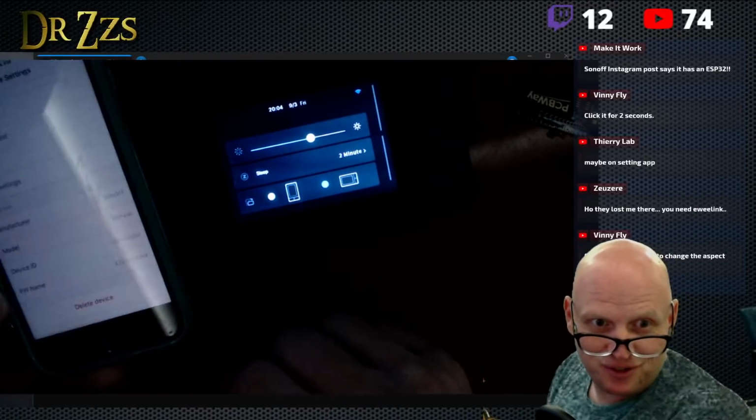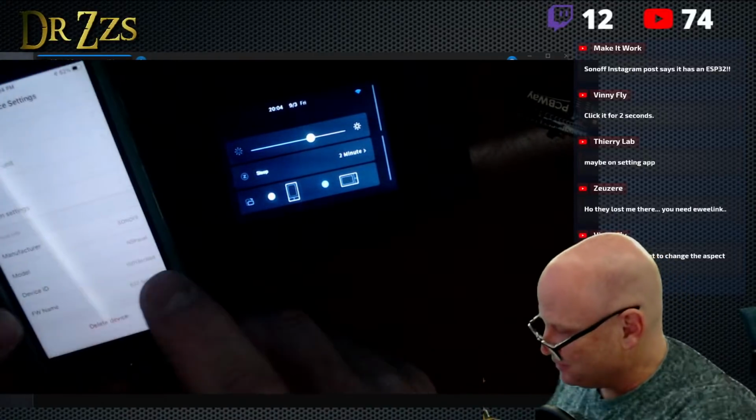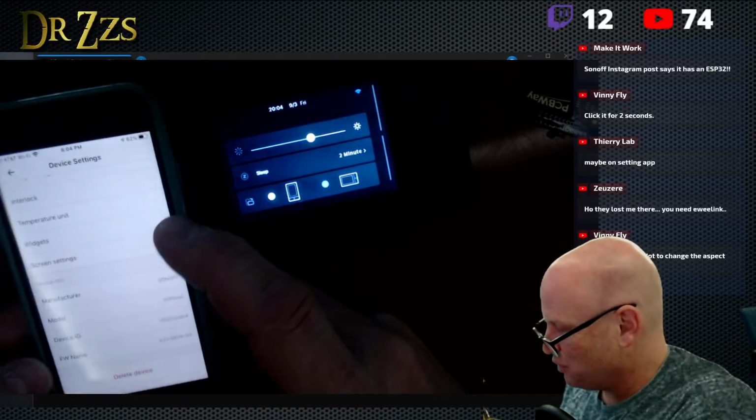Ooh, it has an ESP32. Awesome. Make it work. Awesome, awesome. That was kind of what I was hoping. That's exactly what I was hoping.